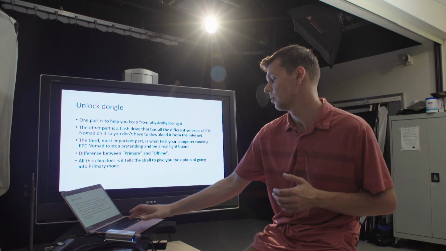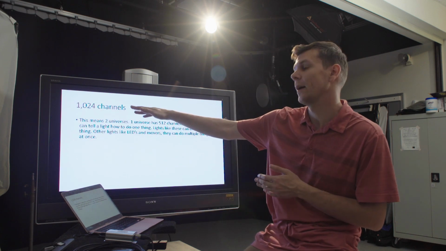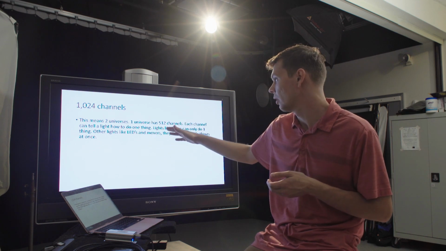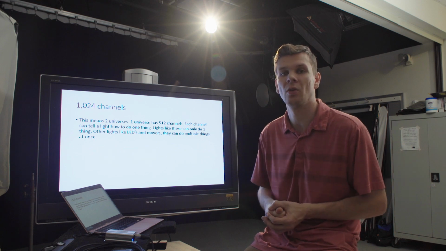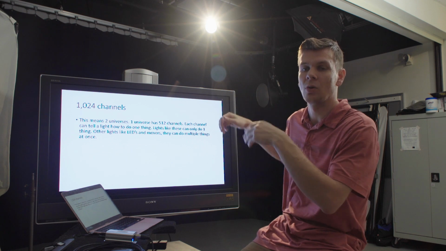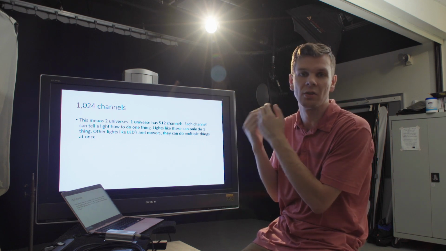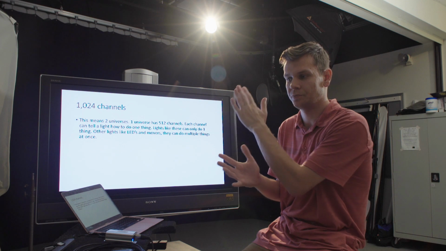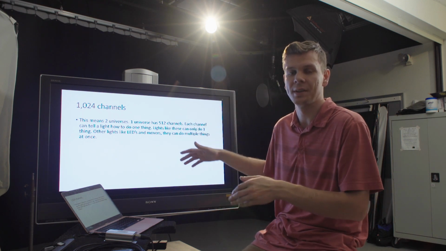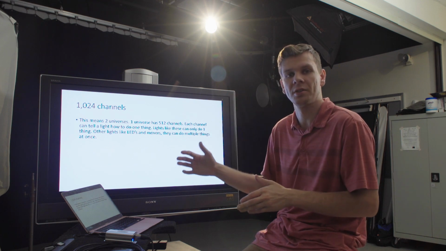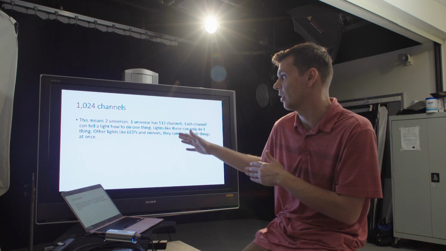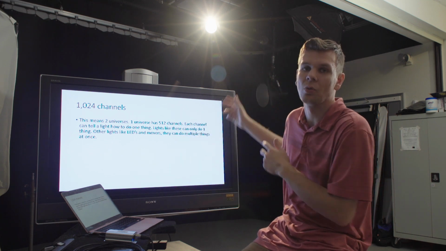That's the green chip. Now, what does 1024 channels mean? That means 2 universes. One universe has 512 channels of DMX. Each channel can tell a light to do one thing at a time. So right now that light is a single parameter fixture. It only has intensity. It just has the one fader, right? It's on a dimmer, but it's just the intensity of the light. It's not color, it's not shutter strobe, it's not pan tilt, anything like that. It's just one intensity. That's one channel. So right now that light is only using one channel.